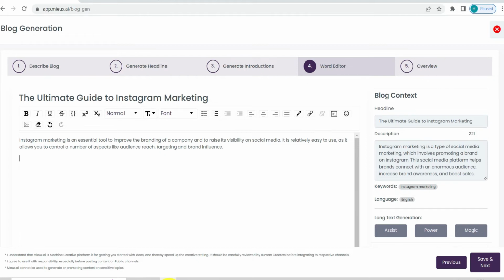So the next thing is, here as you can see, this is the long text generation. Assist is around 100 to 150 words in a go. Then we have this power, which will generate around 200 to 250 words, and this is magic, so this will generate around 300 to 400 words in just one click. So what I'll do is I'll just click on assist.